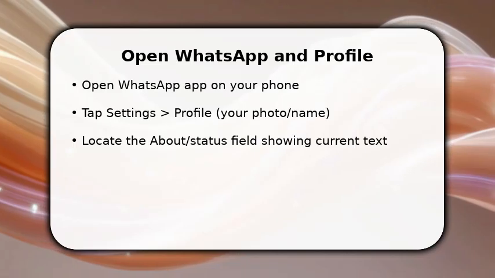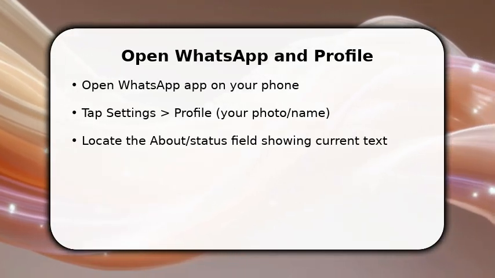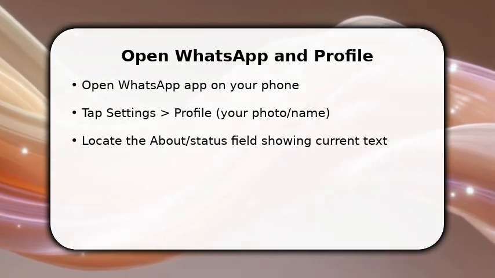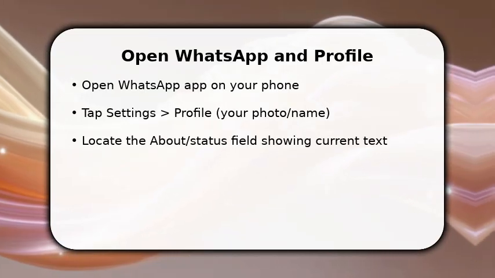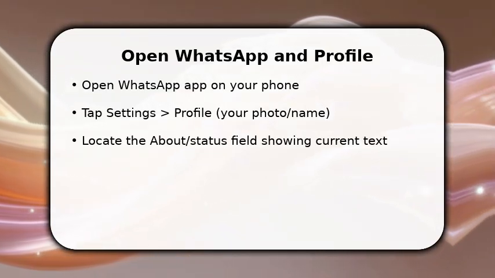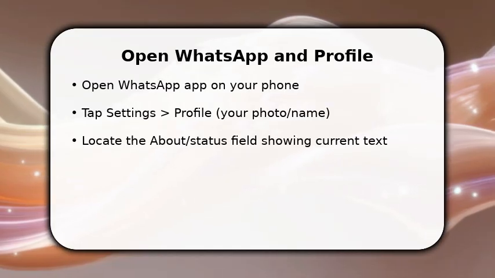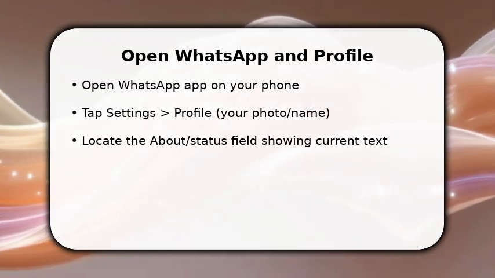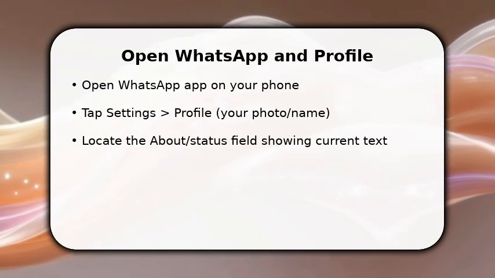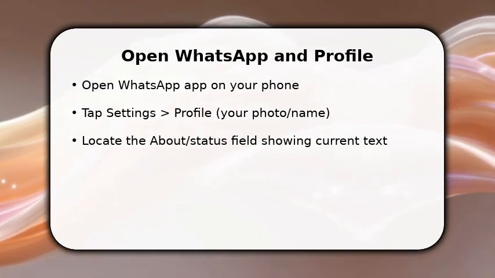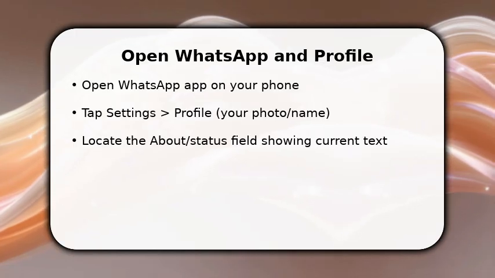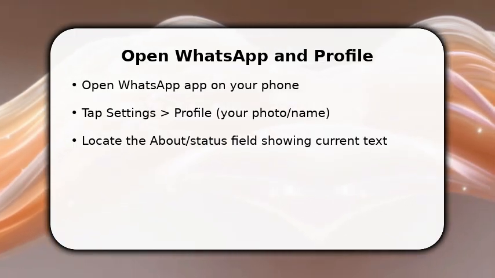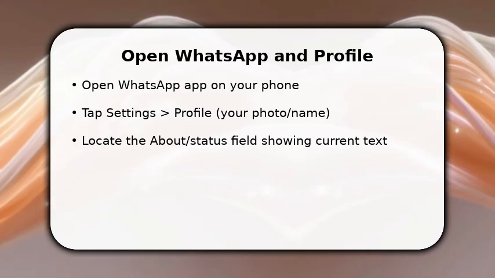You start by opening WhatsApp and going straight to Settings because we're changing the About text now. Tap your profile at the top where your name and photo appear. Once the profile opens, find the About or Status line, which likely reads, "Hey, I am using WhatsApp." You're preparing to edit, so make sure you have the exact words you want or a short replacement ready. This first step gets you into the right screen to edit immediately.